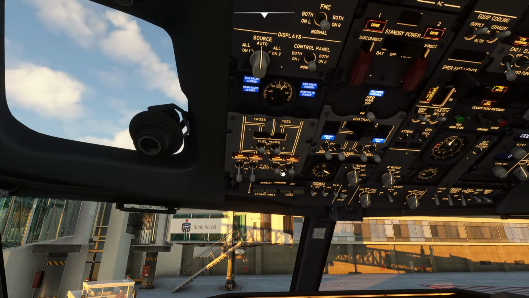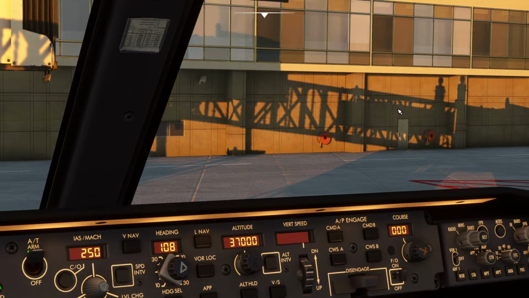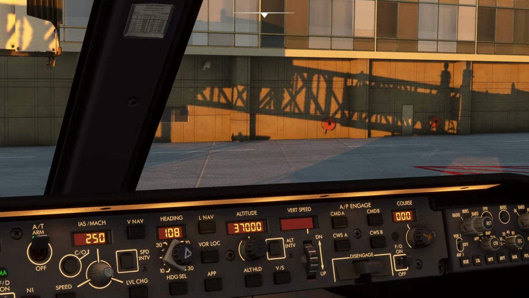Boarding is almost finished. When boarding is finished, we can, oh look at that, that looks so pretty. You can see our passengers walking through the jetway in the shadows. It's a nice little cinematic moment. Anyway.